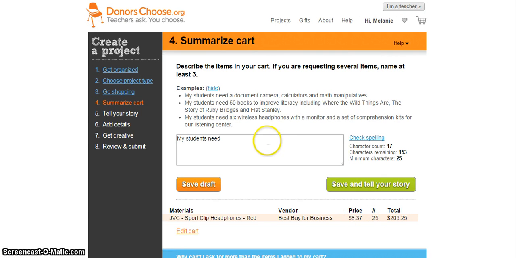Okay, so this next step is where you're actually going to describe the items that are in your cart for people to see. So you say my students need, and then you just fill this out. So my students need headphones. And then you'll just say save and tell your story.